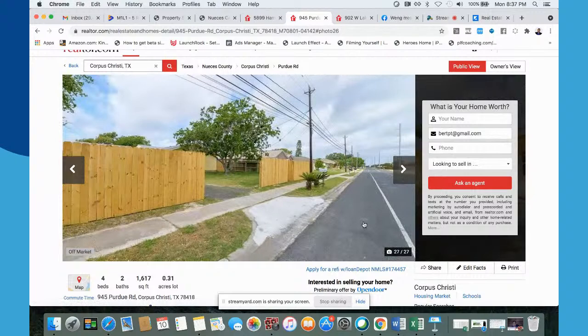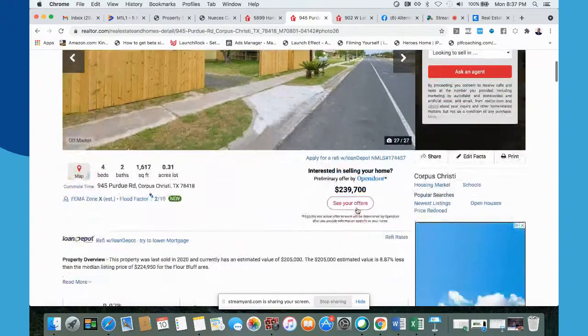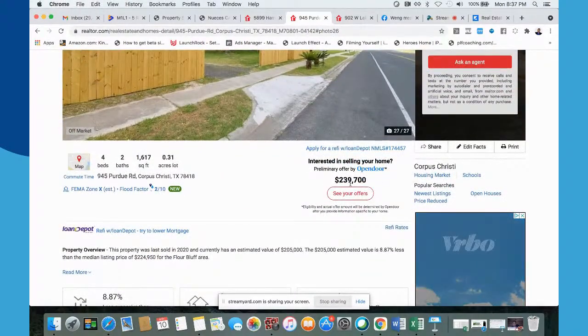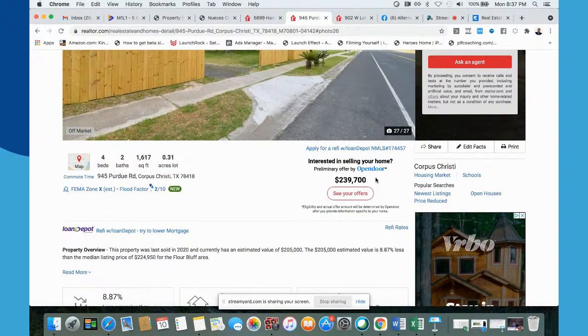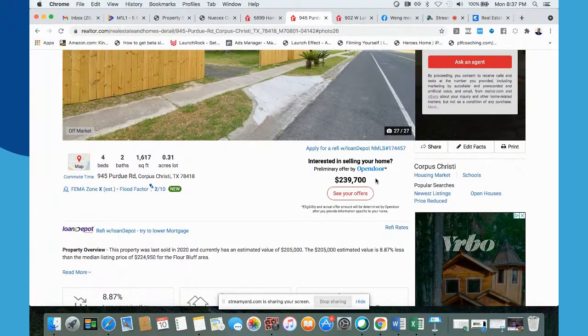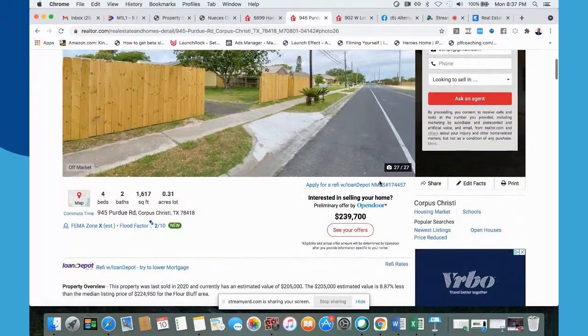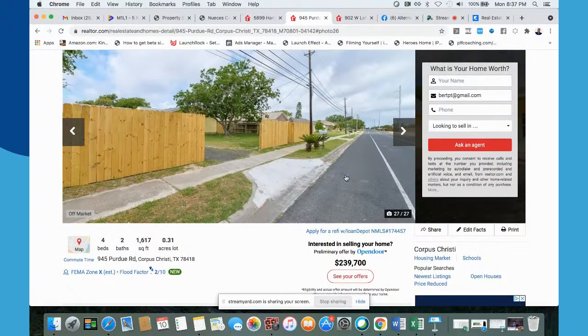And it's on the main road close to one of the best high schools in the area. So if you can see, the value right now of this house is $239,700. I sold this for $215, but I bought it for $79. Okay, I bought it for $79, sold it for $215. After all is said and done, I made about 40 grand profit.